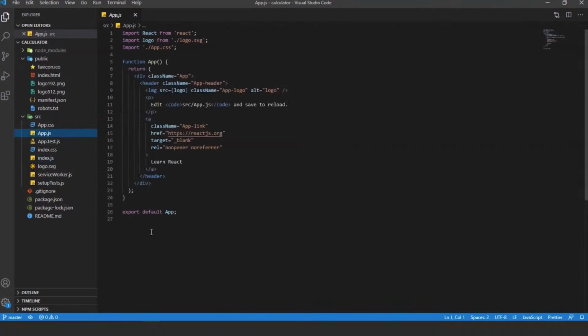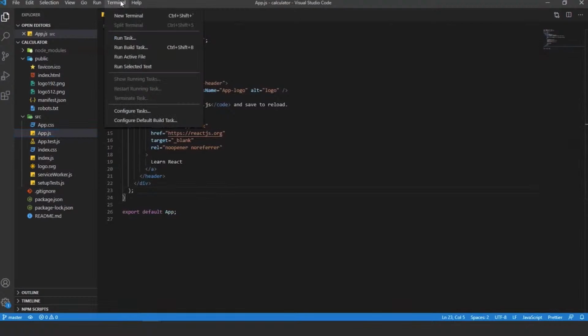And this is where we're going to be doing most of our work. All right, so we're going to go ahead and open up the terminal window.